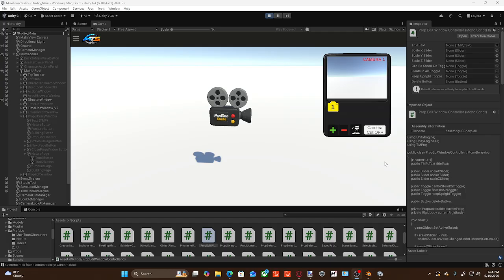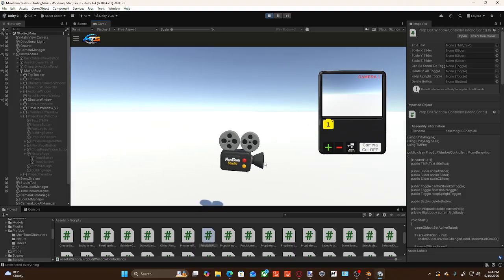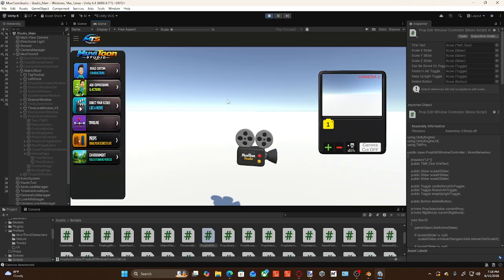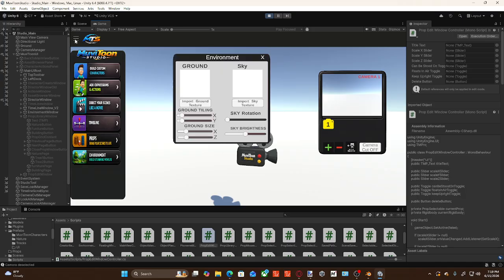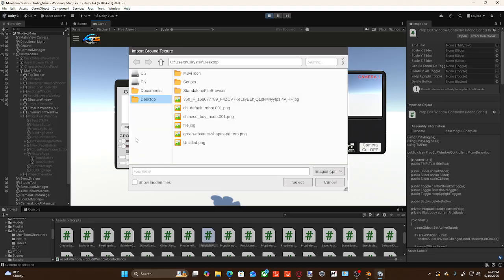But that's what I came up with. Okay, so what we're going to do is keep the camera right there, right? And we're going to open up the environments tab for the sky and ground. Okay, and we're going to select that.